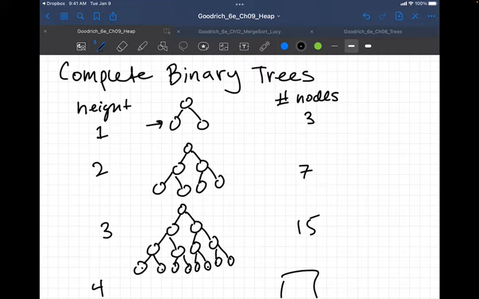Yeah, 31. How did you get that? Just double what the last one had, like the previous height. Yeah. So when we had a height of 3, in our bottom layer we had 8, and each of those is going to get 2 children. So we're going to add 16, and 15 plus 16 gives us 31.